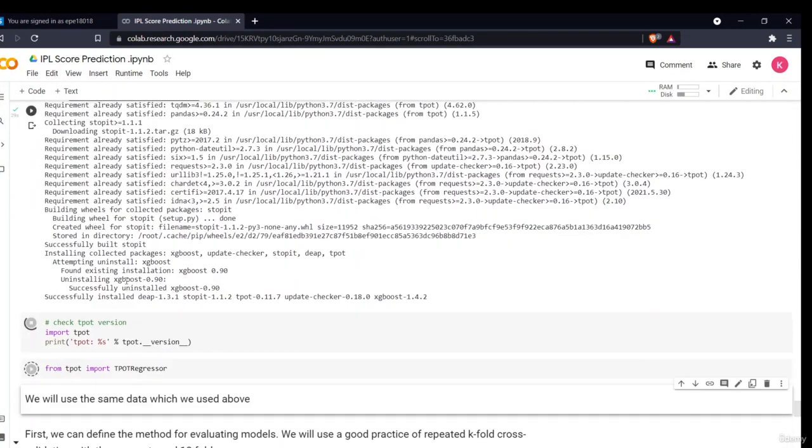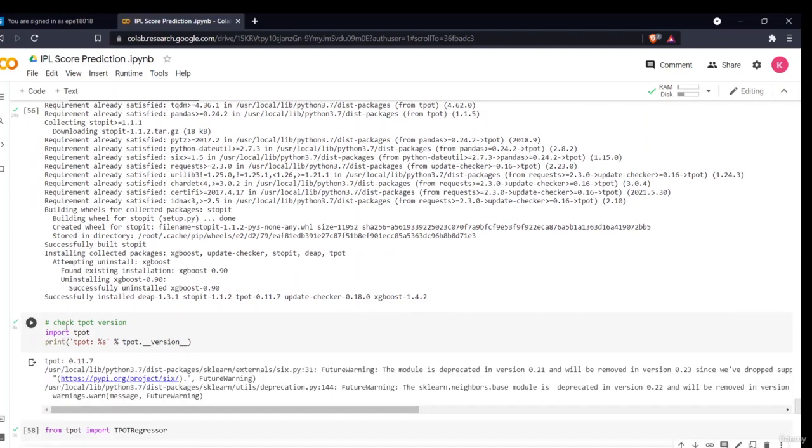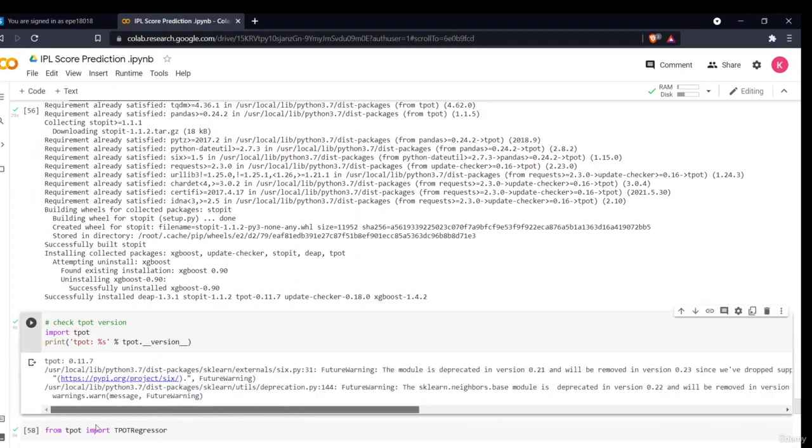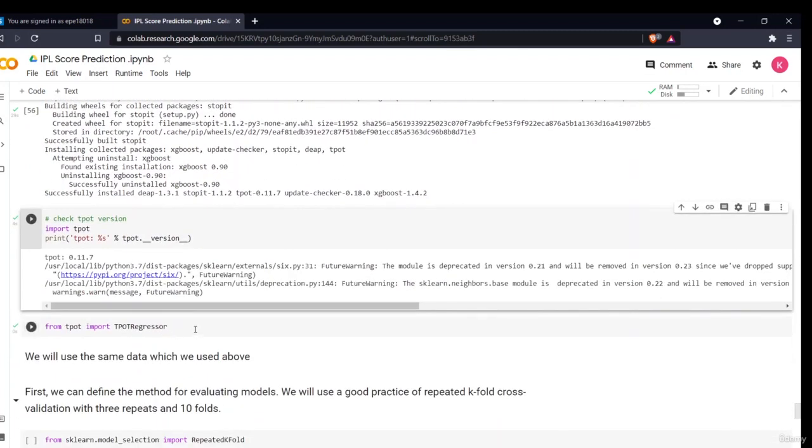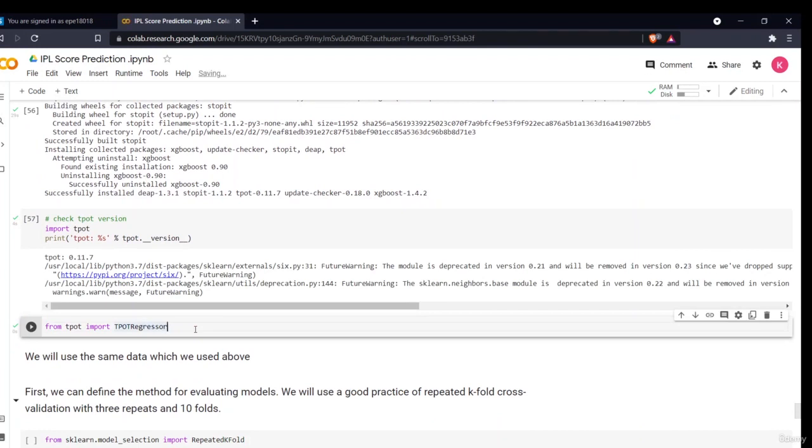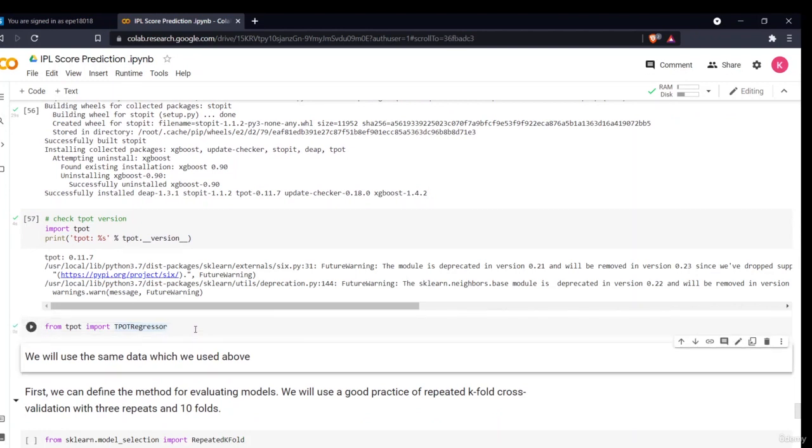In the next section, you have to import TPOT, and I am printing which version of TPOT it is. This is my version, TPOT version 0.11.7. I have imported my TPOT library. This is a regression problem. If this had been a classification problem, I would have imported TPOTClassifier from tpot. But as we see, this is a regression problem, so I am writing from tpot import TPOTRegressor. This will import all the libraries which come under regression, or all the libraries which we have used in the previous sections.